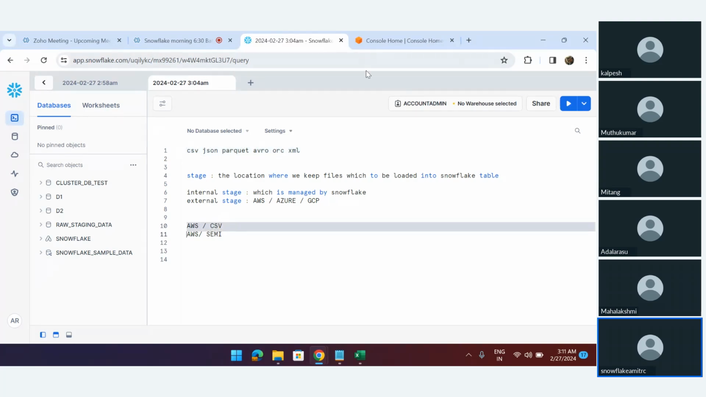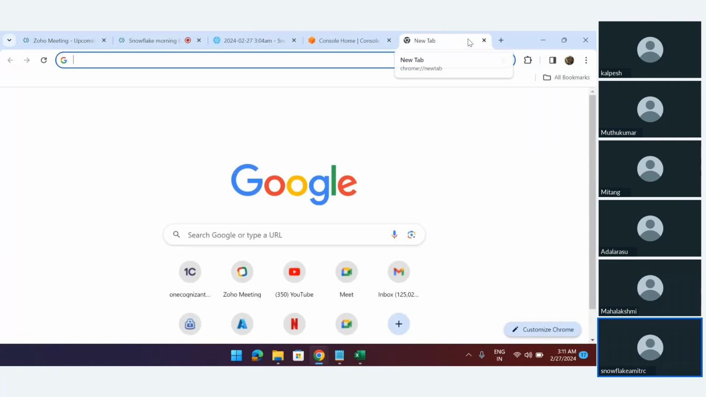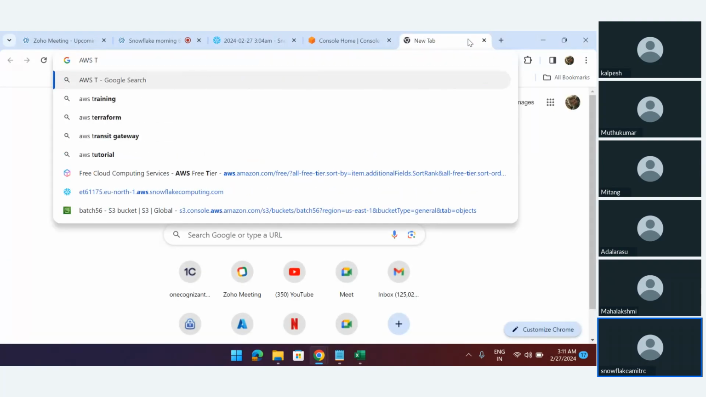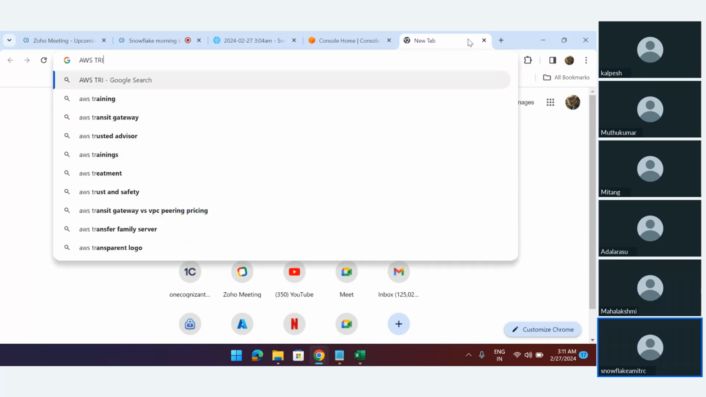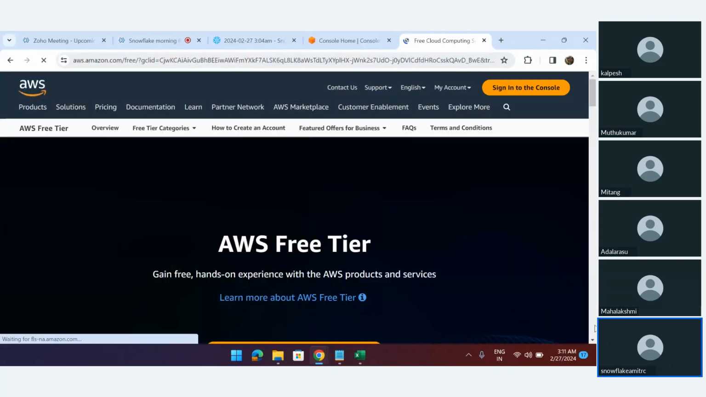Okay. So first of all, you have to go to Google and open AWS free trial account. So get a free trial account. Amazon Web Services AWS free trial account you have to open, separately. Like how you opened your Snowflake trial account, similarly the AWS free trial account you have to open.